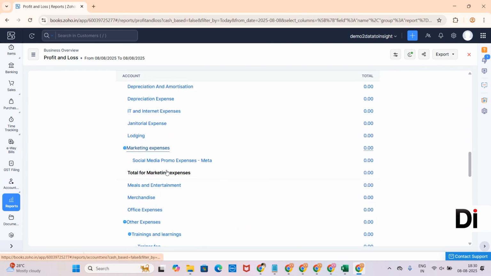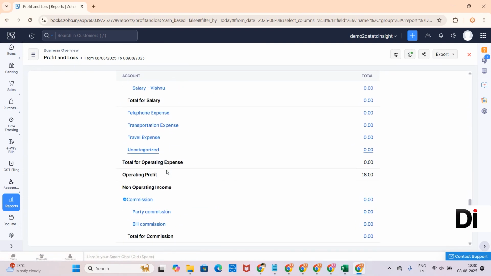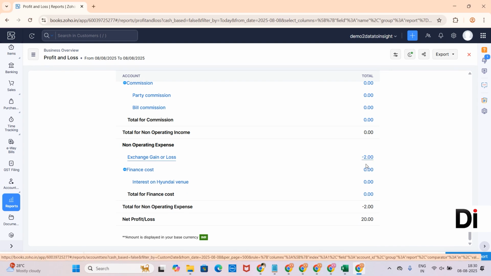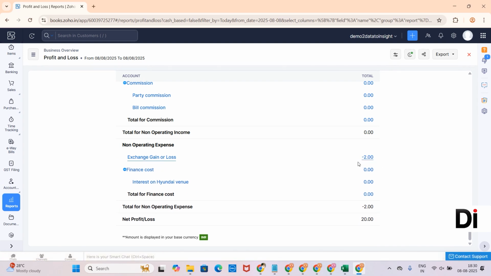The date range I have chosen is today, and you can see the exchange rate. As this is an expense, and we have got a profit, this is listed in minus. So this is how to check the reports.